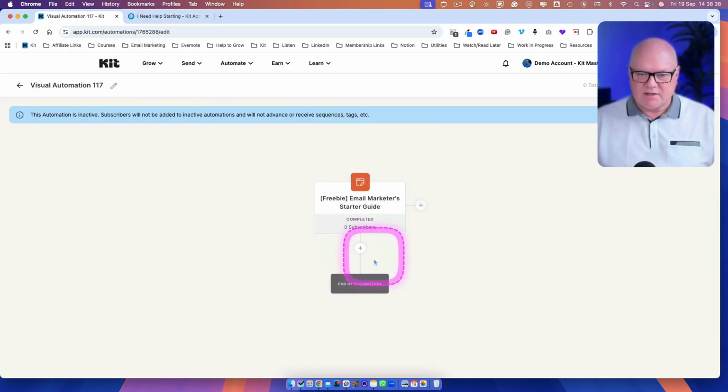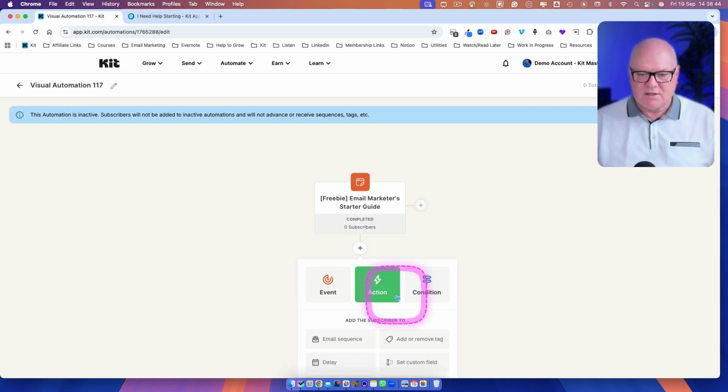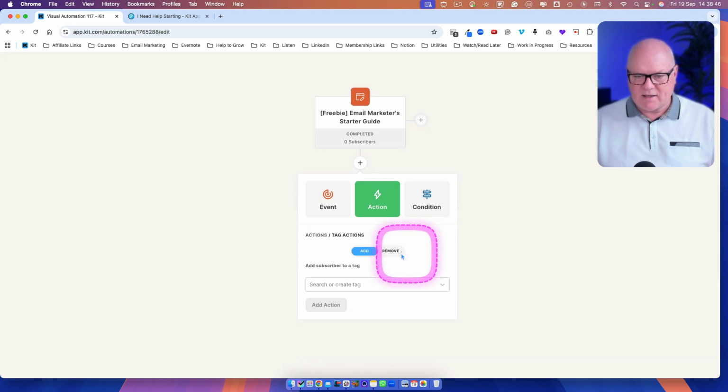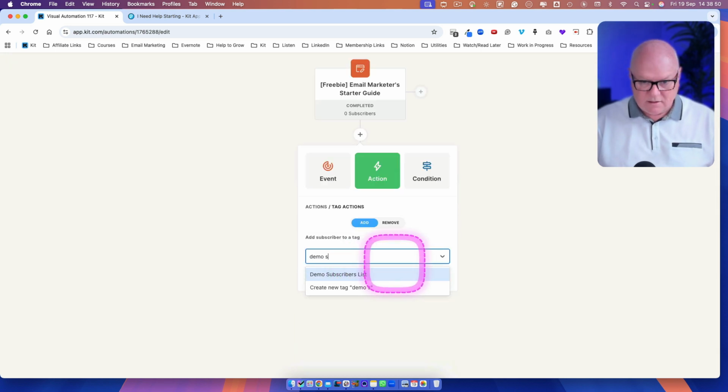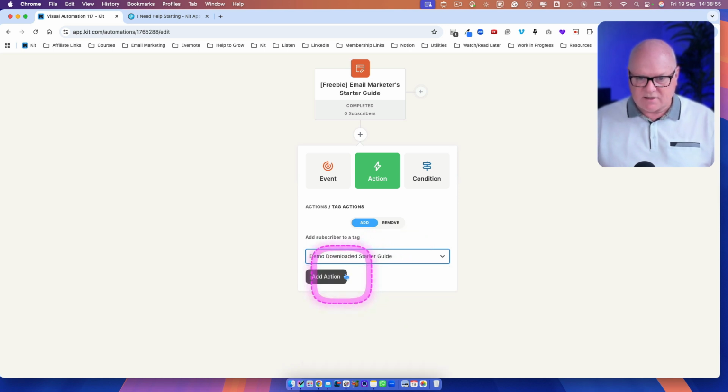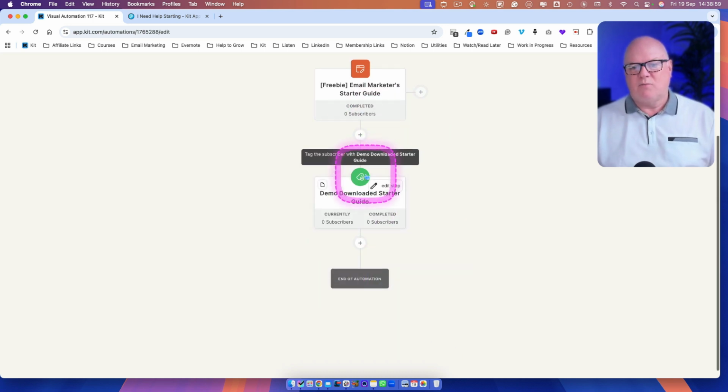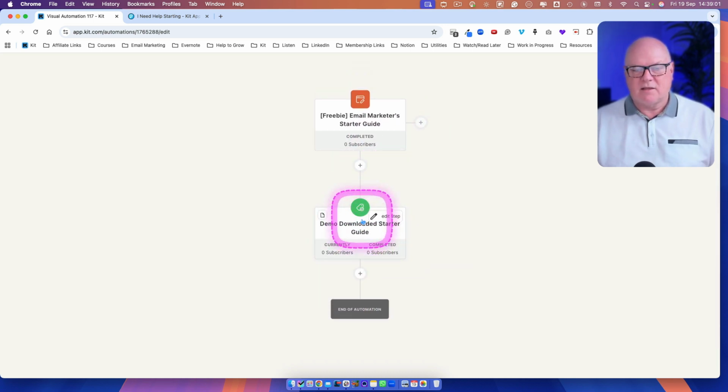As soon as they enter into this automation, I can tell Kit to automatically assign that tag to their profile. So I click the plus button, and down here I can say add tag, and from the drop down I select the tag that I created, demo downloaded starter guide, and click add action. Then Kit will apply that tag to everybody who joins this automation.